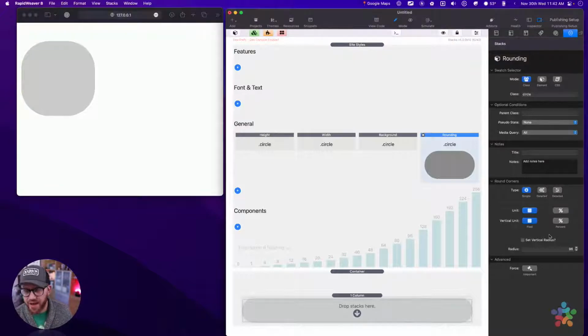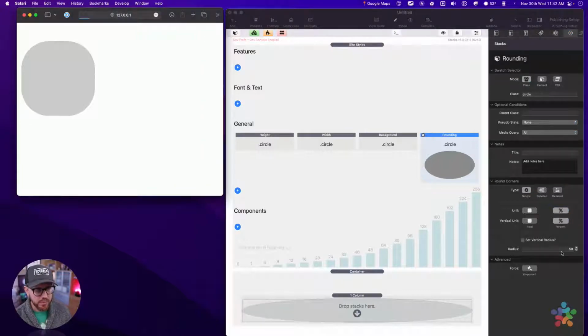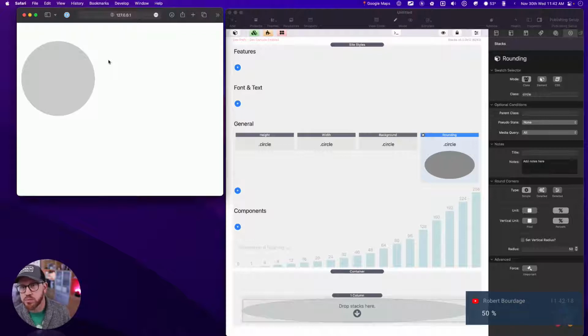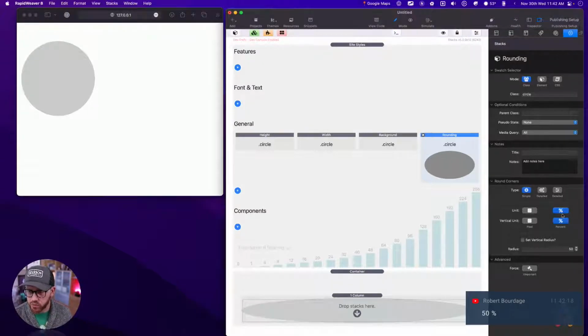Now, instead of having to do all that crazy math in our heads, let's just use percentages and set the radius to be 50%. That way, no matter the size of our square, we will always get a circle. So I set the rounding to use percentages, then set the radius to 50. It goes 50% of the width and height, making it completely round all the way around.